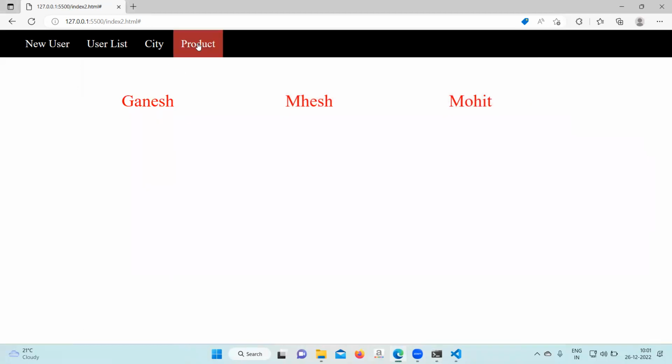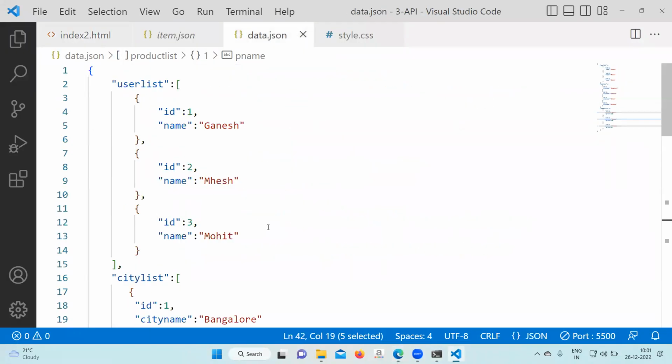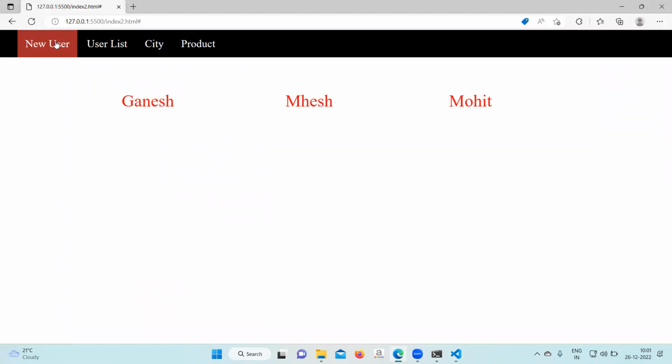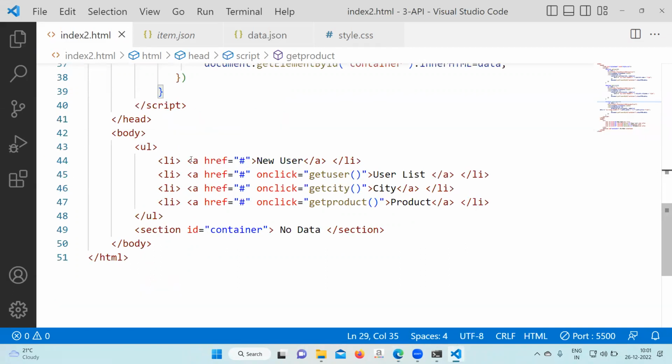Okay, so the product, city, user are coming from where? This file, from the data.json file. Now, in this file, when we click on new, it should go to another page. Come to the index2 HTML file. Right here, newuser.html.